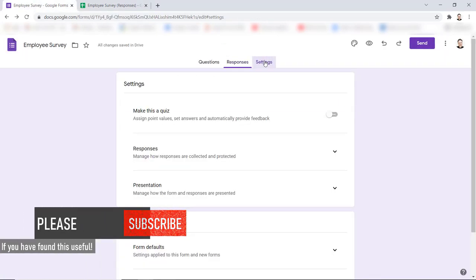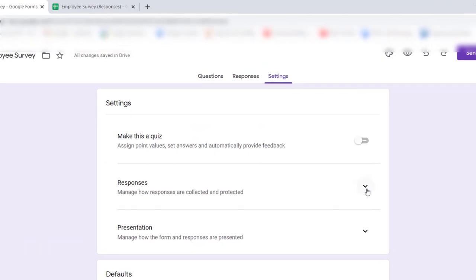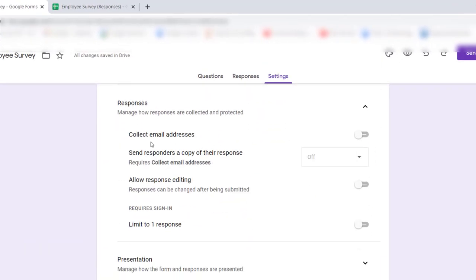Next thing I'm going to do is go to settings. If I expand responses, one thing you can do is collect email addresses. What that means is the respondent will only be able to submit the form if they also give their email address. You can send a responder a copy of their response, but that requires their email address. You can allow response editing, so responses can be changed after submitting. And you can also limit to one response, but that requires a sign in to their Google account.